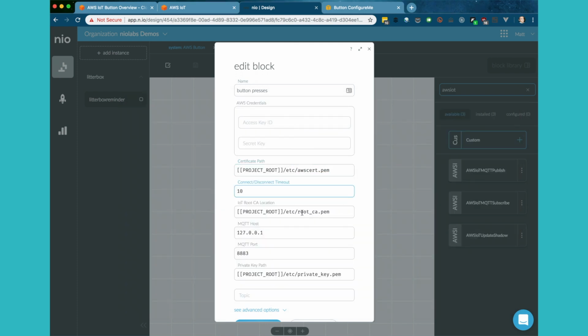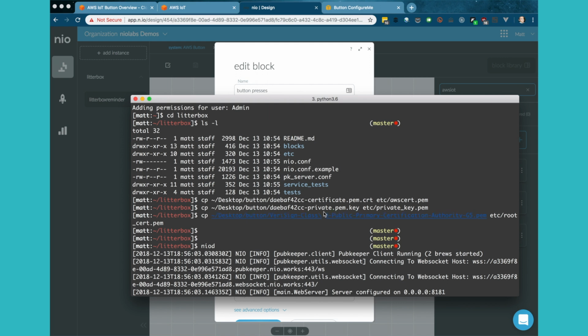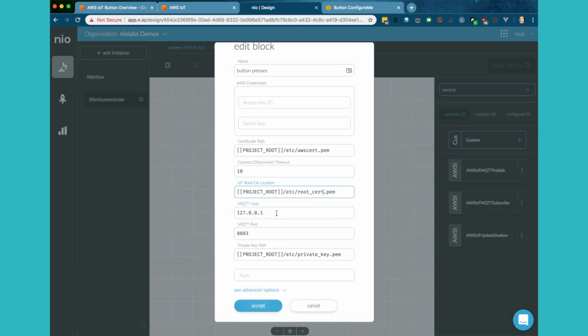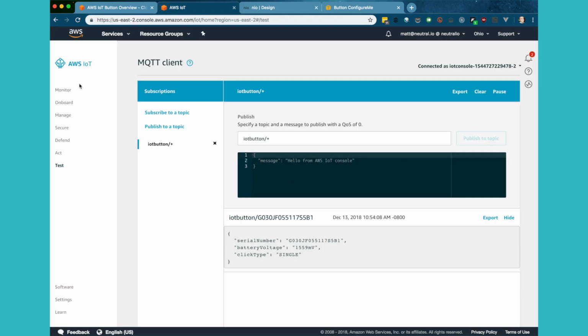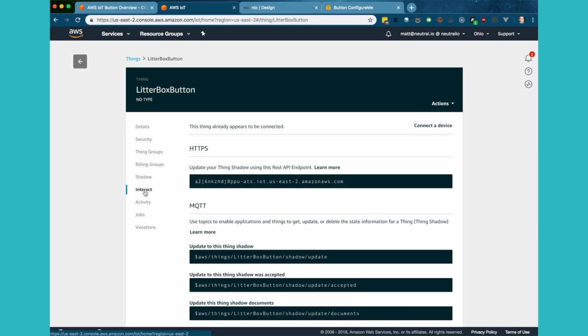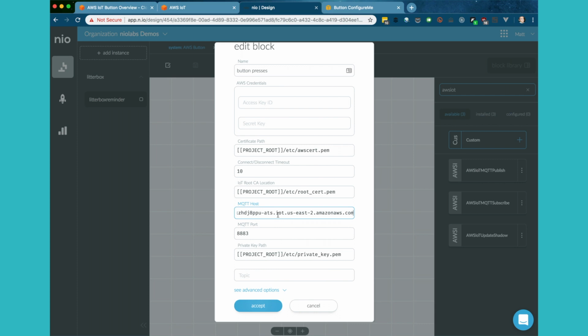You can leave the timeout like that. Root CA, I called it root cert. I did good not using the defaults here. MQTT host, I'll do that one in a second. I think I did call that private key.pem. Okay. So MQTT host is actually going to be the same endpoint from before. So if you go into the AWS thing, and interact, you're going to use this endpoint here with one caveat. Since we're using the Verisign, the legacy, we don't want the ATS on there. So remove the ATS from that.